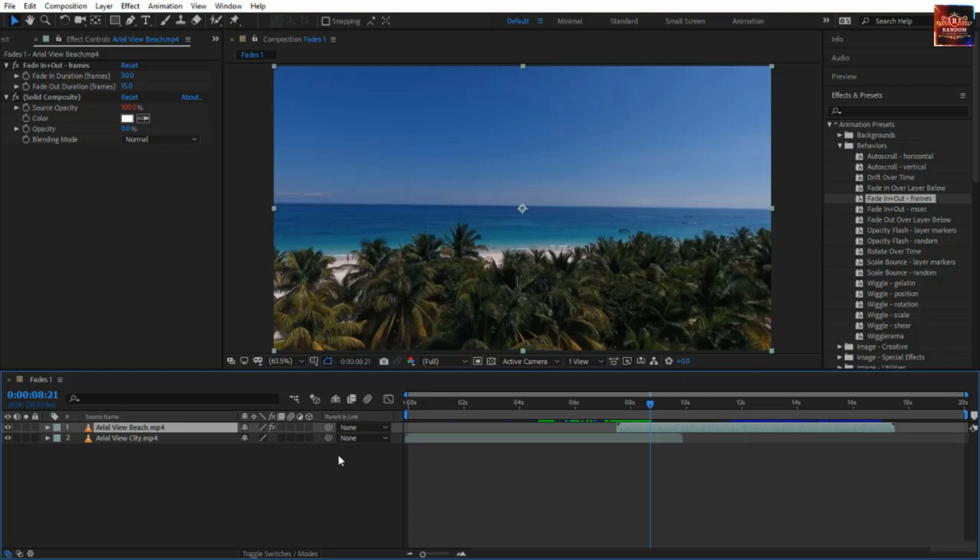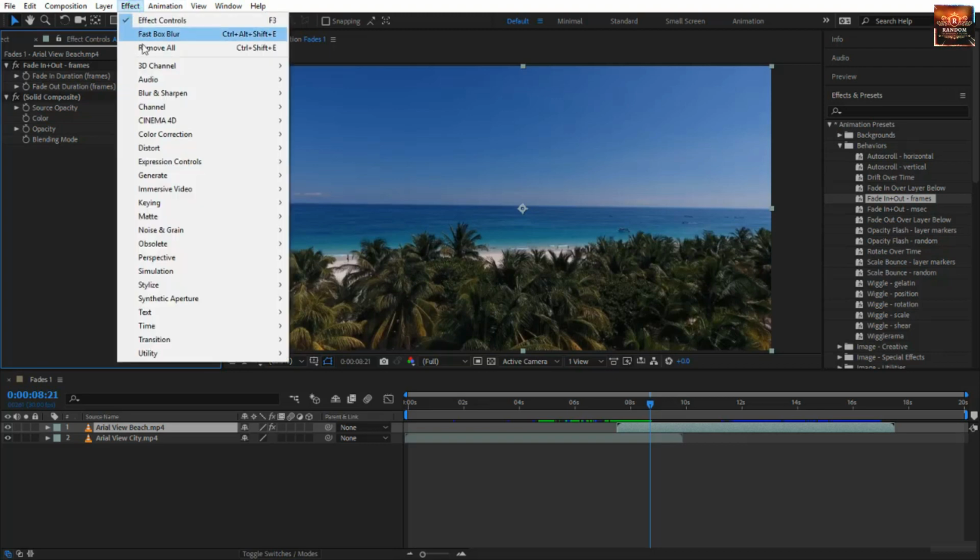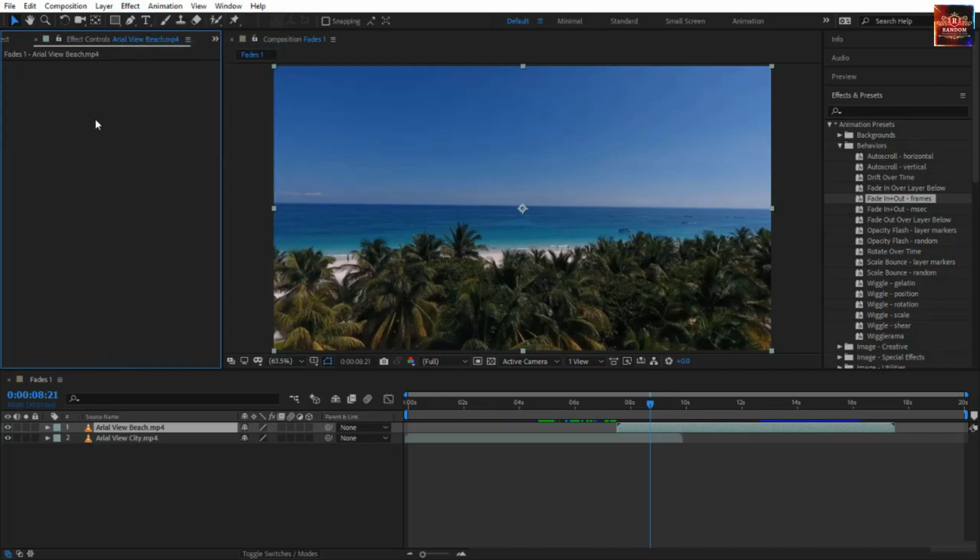Another one that you can use, I will come over here, and to remove all the presets, you can use Effect and Remove All. It will remove all the effects from the effect controls. If you click on it, they're all gone. I usually use the shortcut Control-Shift-E or Command-Shift-E on the Mac.